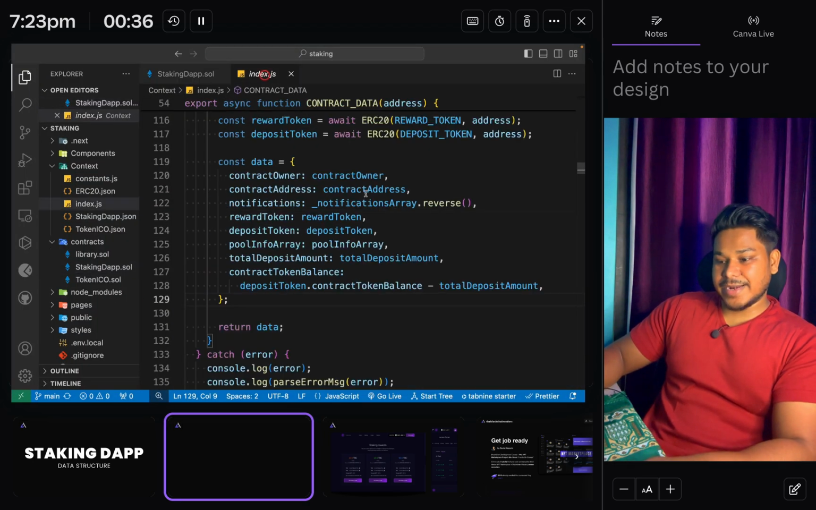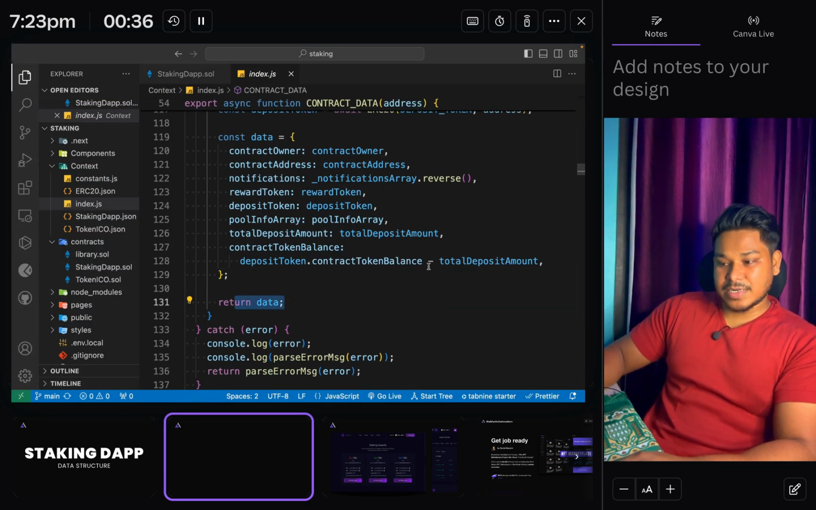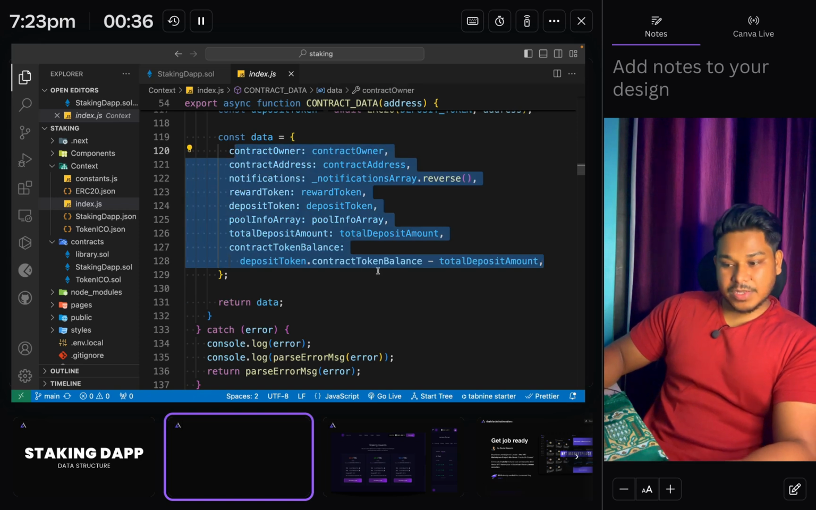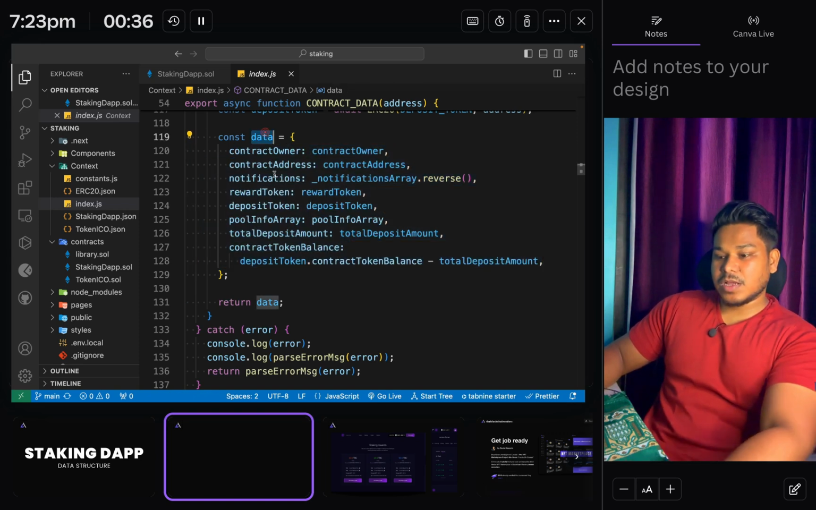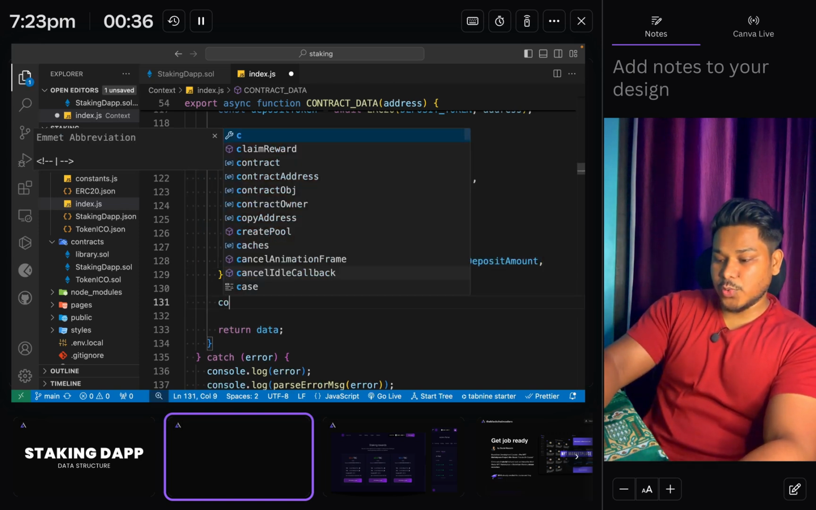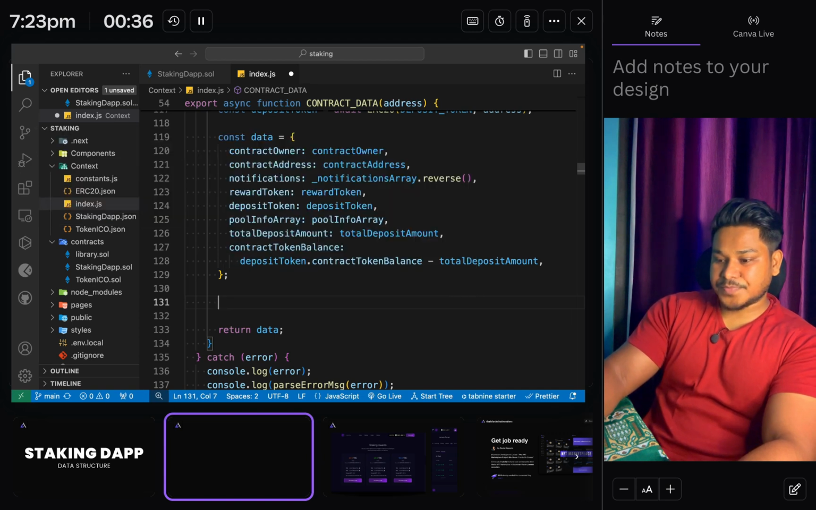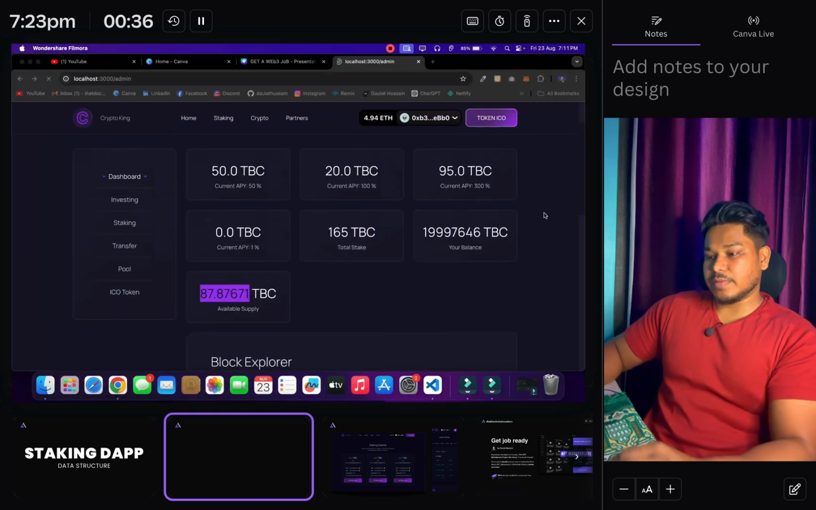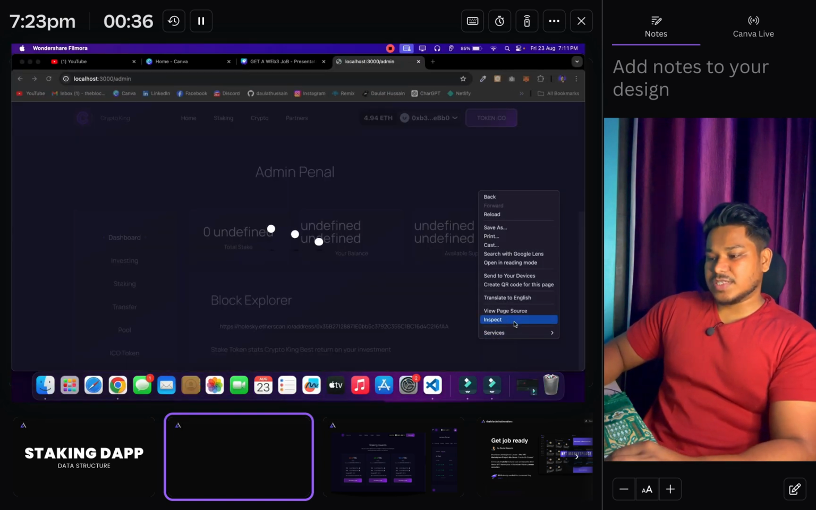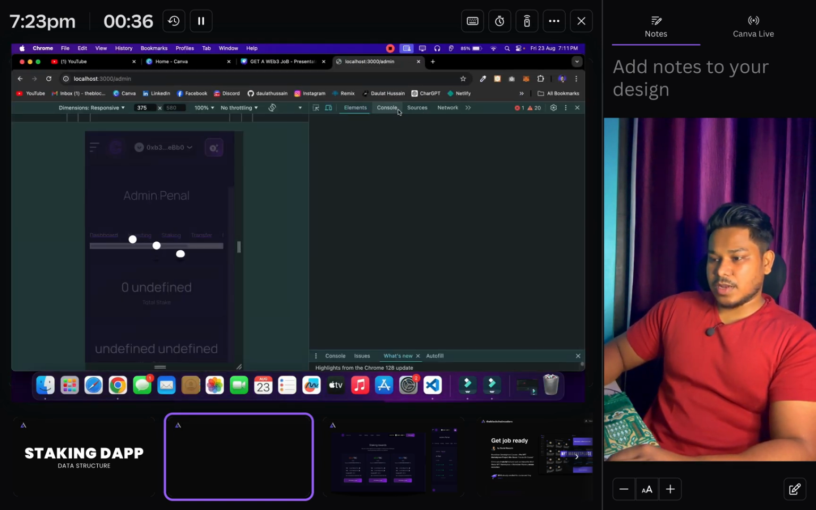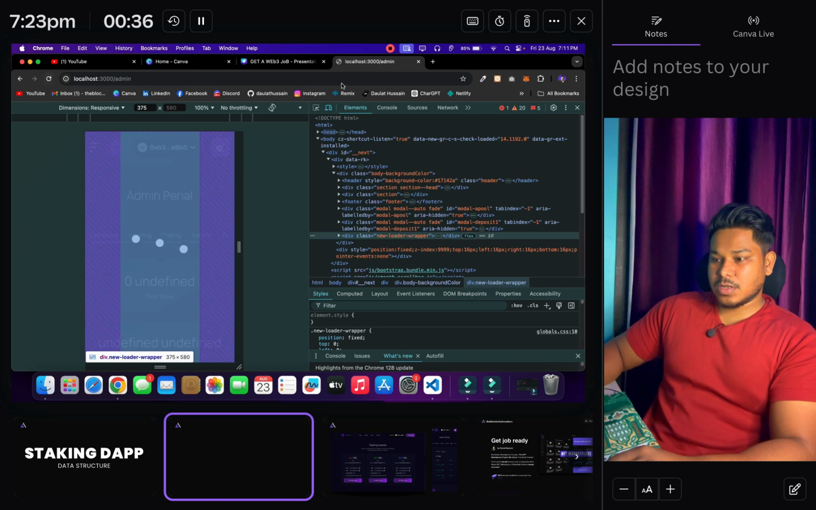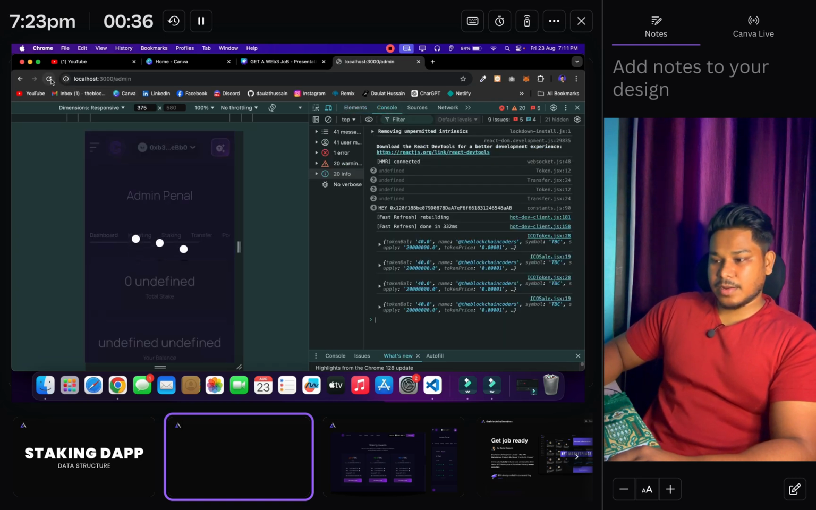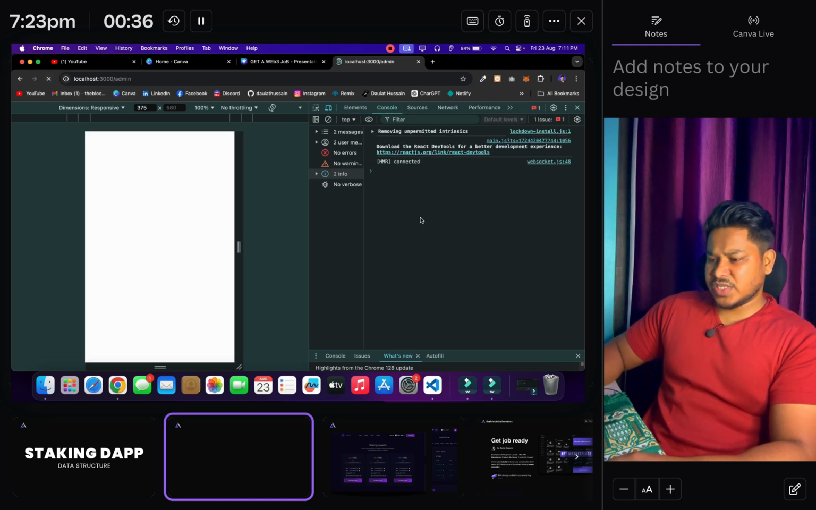If I come back here in the index, you can see at the end we are simply returning this entire object, all in the form of arrays. So if I come back here and simply console log this to show you on the front end side, and save it. If I do inspect element, you can see we have all of this data in our console. Let's come back here and reload the page one more time, and you will see we have all of this data right up here.